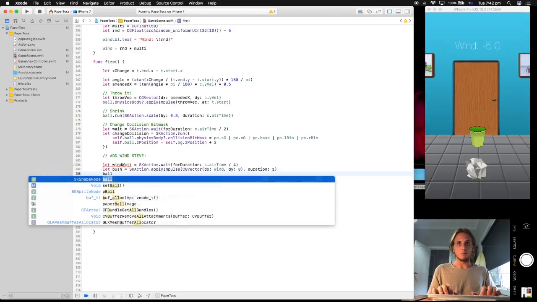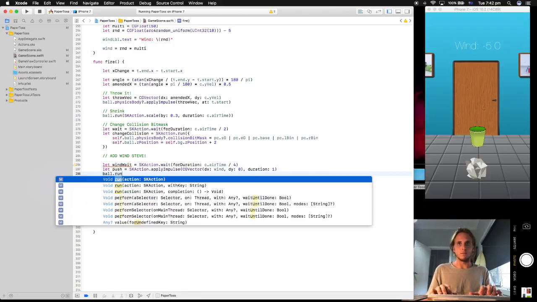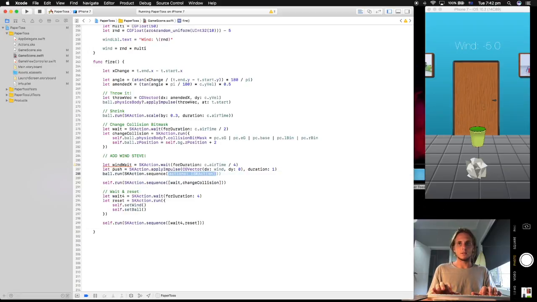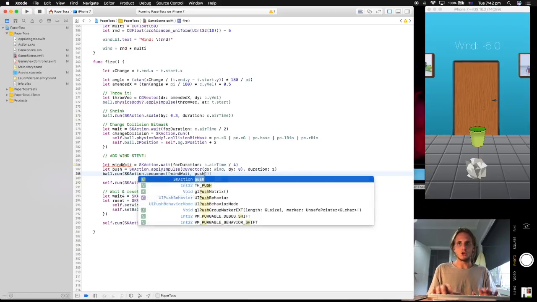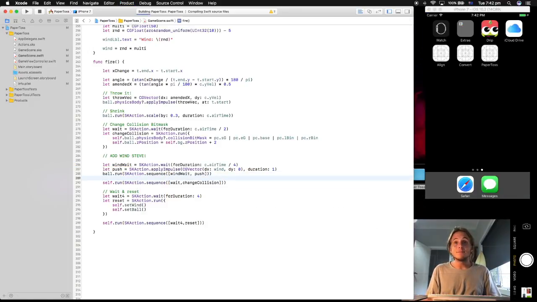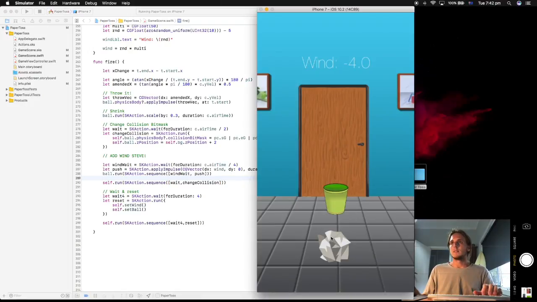And then we want to add this to the ball. So ball.run SKAction.sequence of actions: wind wait, and then push. And I think we might be done. So wind, yeah, it's pretty horrible to be honest, but whoa, the wind is strong today.